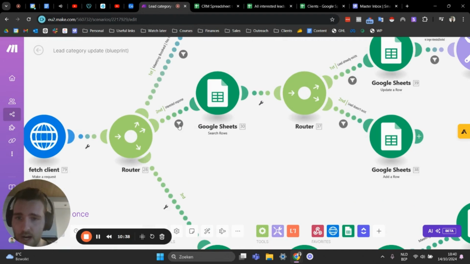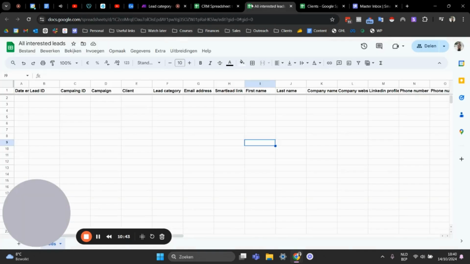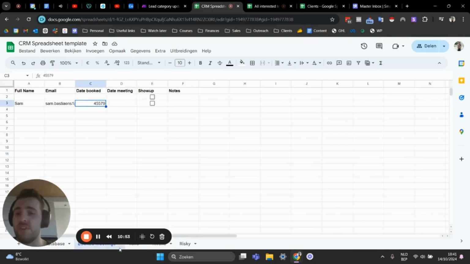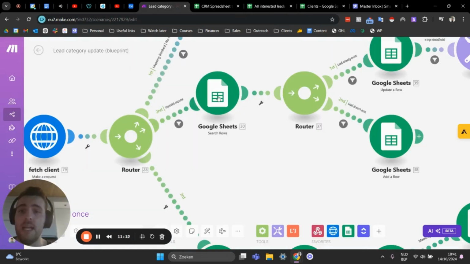Now, this is for our interested responses. If it's positive, we want to update this sheet, or our pipeline, for all the clients. You could argue that if it's just yourself, I would just add a different tab within this same sheet and add all your interested leads there. But I just like to keep them separate, for all the clients together in one single pipeline spreadsheet. So that's what we're doing in this branch.